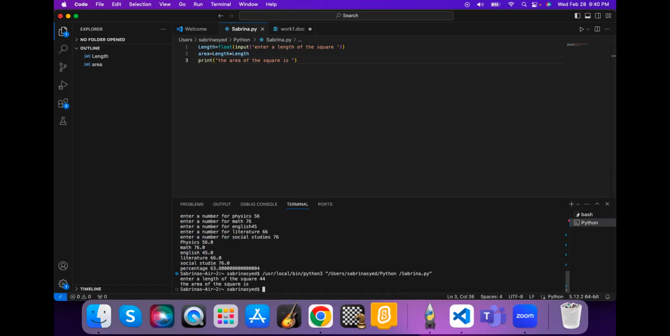Why didn't you do that? What's wrong? Did I make any mistake? Area is equal to length multiplied by length. Why didn't it do the math? It's not about the math. There is a logic mistake. Length multiplied by length, area is equal to this is correct. Your mistake is on line number 3, print the area of the square is. Oh, area. You have to call the variable area.